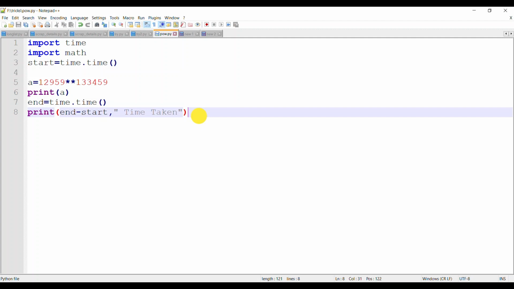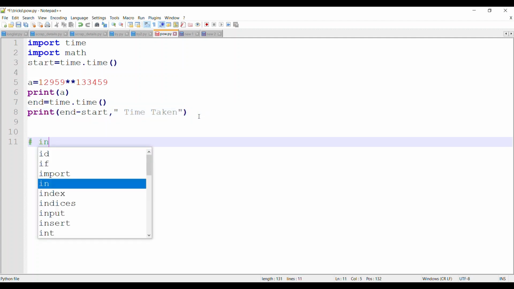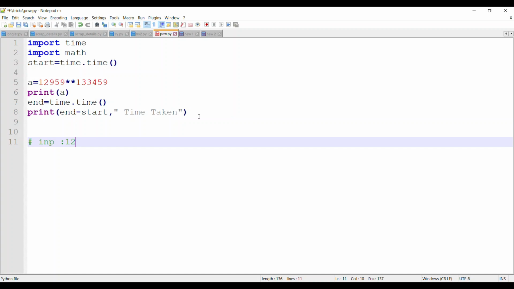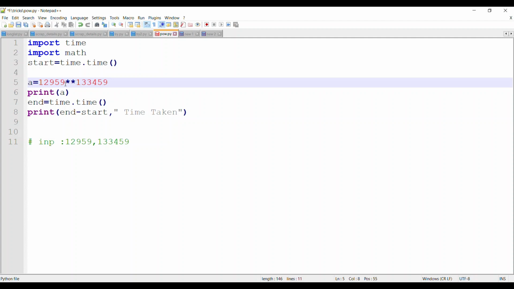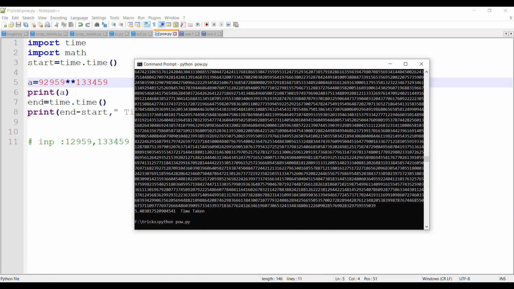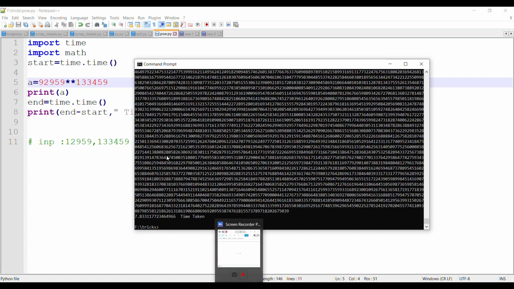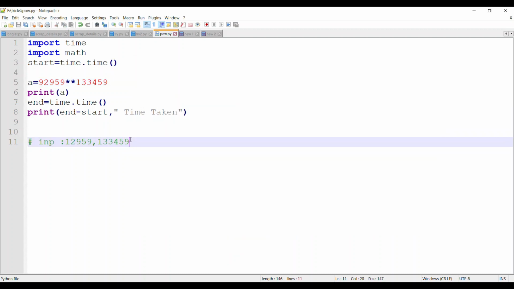Let's write down our first input and output. It is 12959 and 133459, right? 133459. Now let's extend something. Now let's change over here. Let's try this. Now let's see what will be the output. In how much time do we get this? Oh, it is taking 7.8 seconds. So we got some references, right? This is with the basic method.